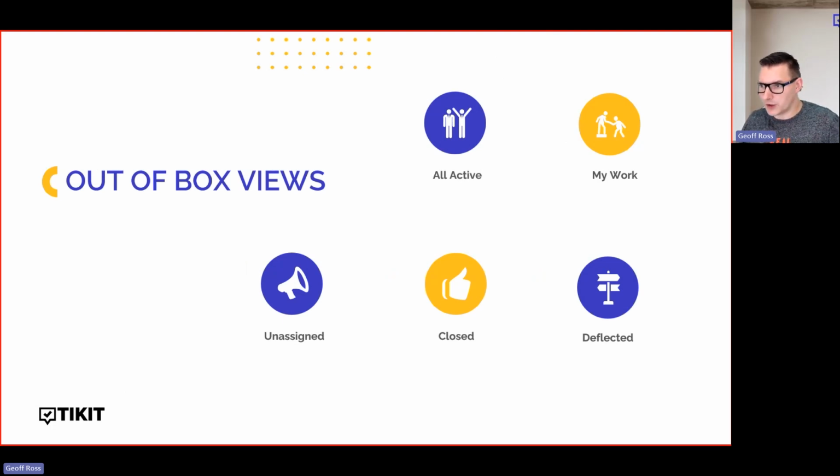First of all, I just want to call out that there are some out-of-box views, and these are all great. I want to make sure everyone's aware of these and what they all do. We'll get to the demo in just a second to show you where these are if you're not familiar. We have All Actives. That's going to show you all the active tickets, i.e. ones that are not resolved or closed. That's the default view, so it's kind of where you land.